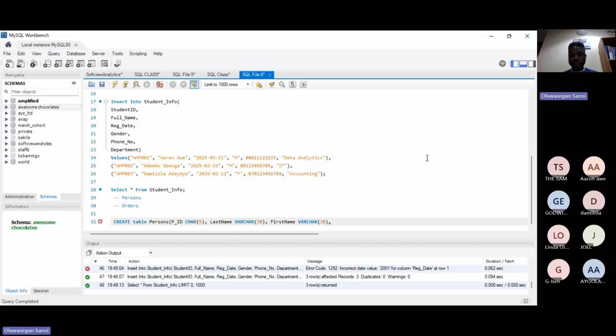What's the next after that? Address and city. I've written first name. So the next is address. Address also, I want varchar, and I want it to be varchar 50 because address can be long. The next is city. I also want varchar for the city.